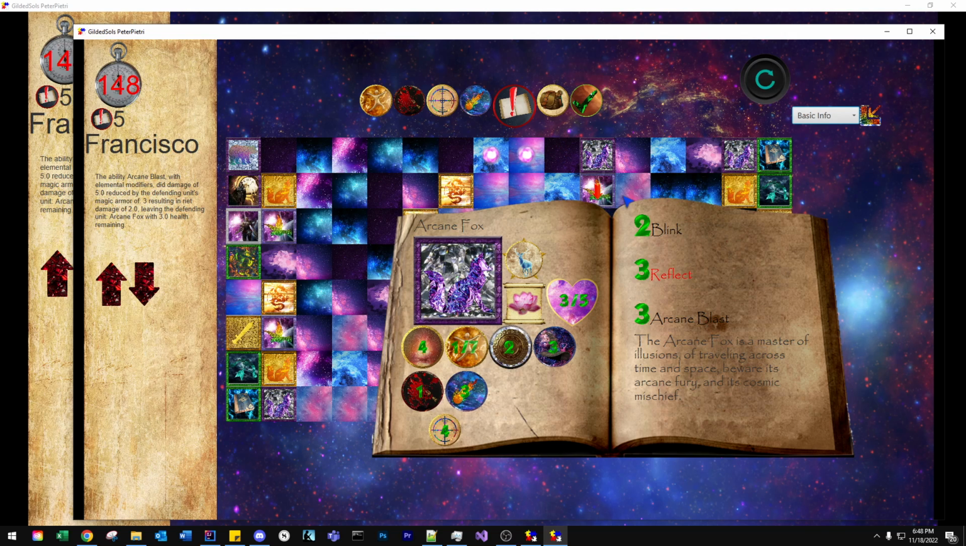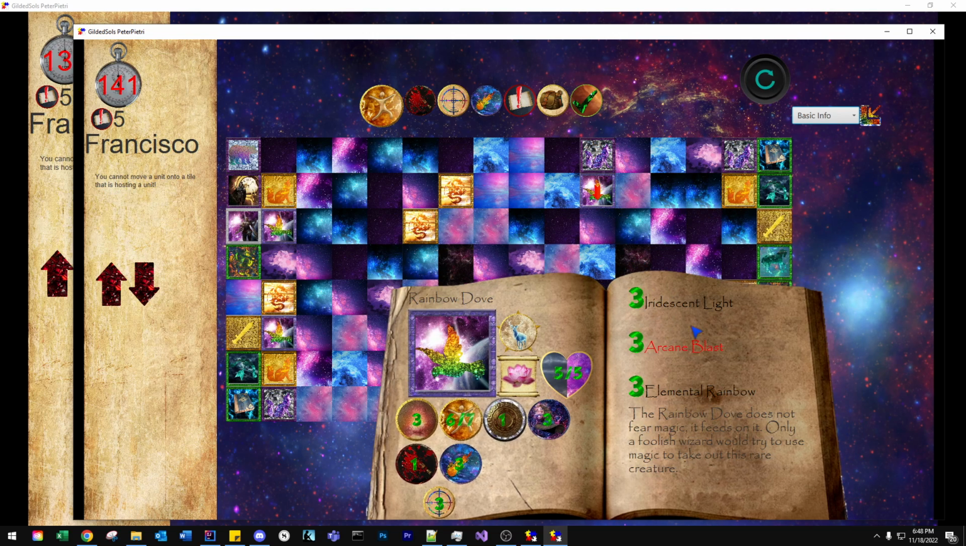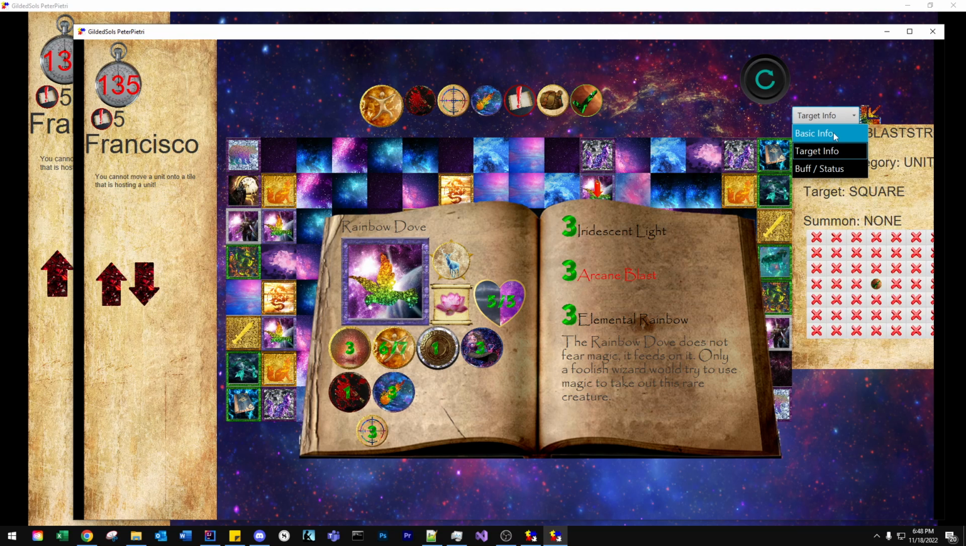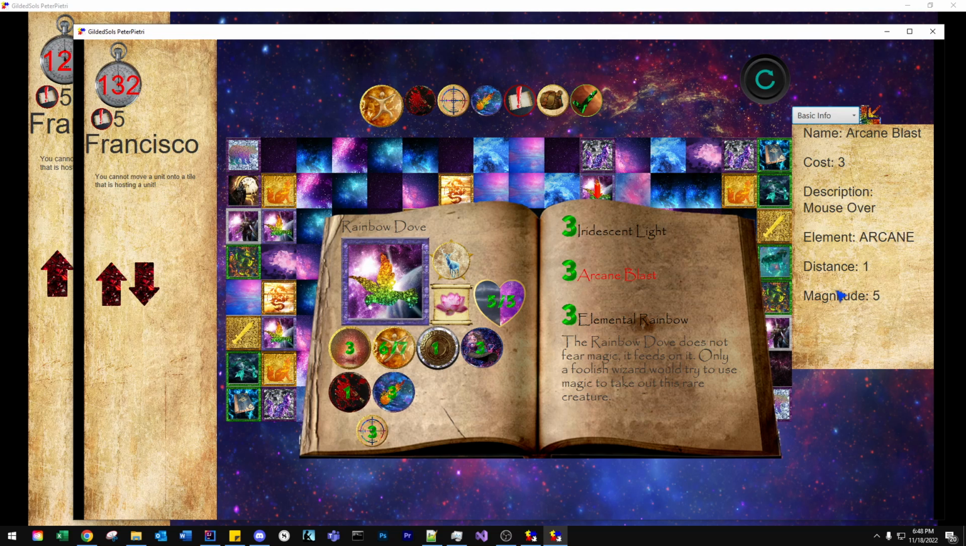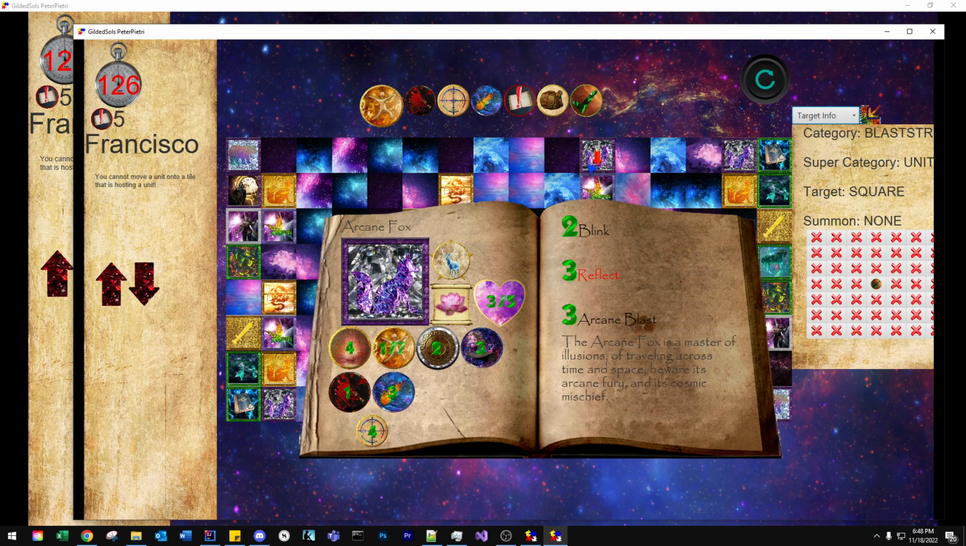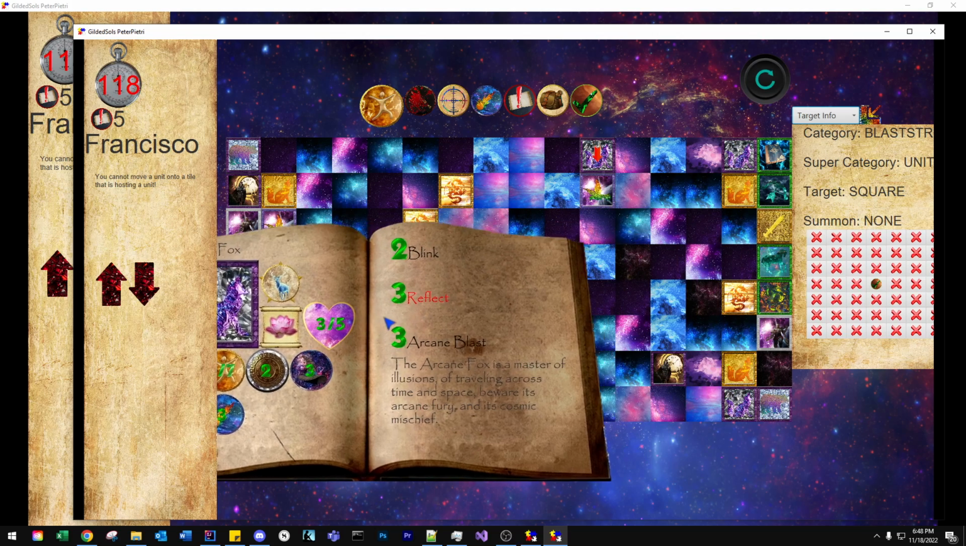If I go over to my Arcane Dove, and I look at Arcane Blast and look at the basic info, Arcane Blast, its magnitude is 5, and so it does 5 damage, but the Arcane Fox has 3 magic armor, so it only did 2 damage.